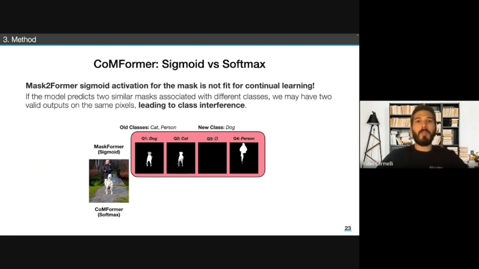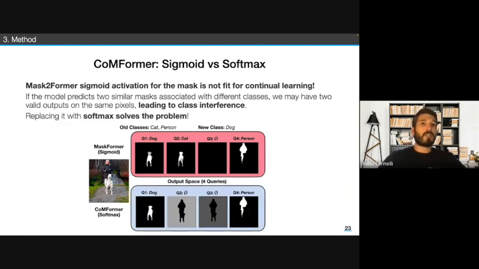And what we do for avoiding this problem is very simple. It's just using a softmax. Because if you use a softmax activation on the queries, you totally solve the problem. Now only 1 query can be active at any pixel, and all the other queries cannot predict the same pixel as the same shape as the dog in this case. So we totally avoid the problem of class interference by just using the softmax activation. And I will show you later in the ablation study that this was crucial to operating in continual learning.